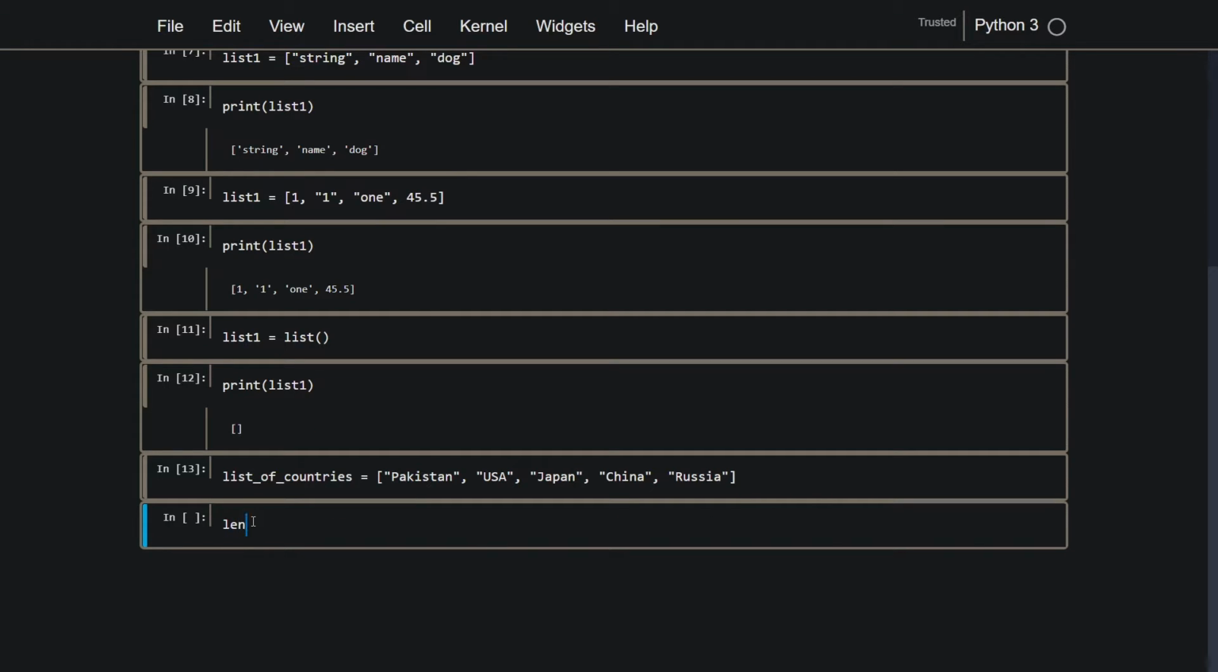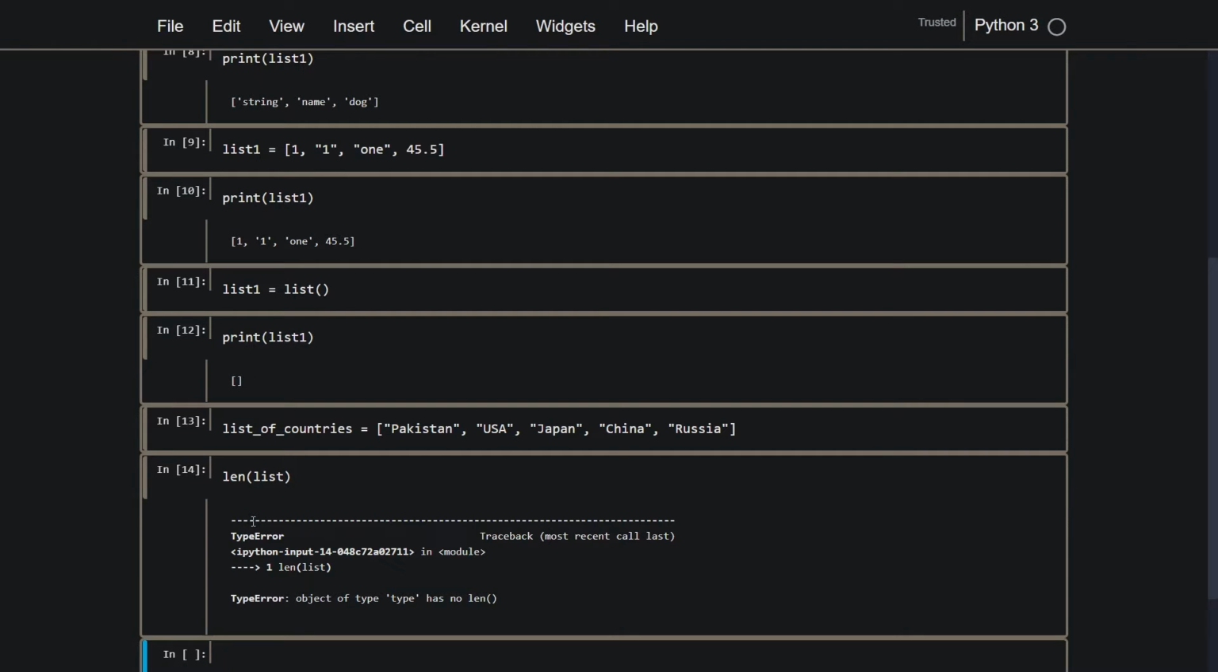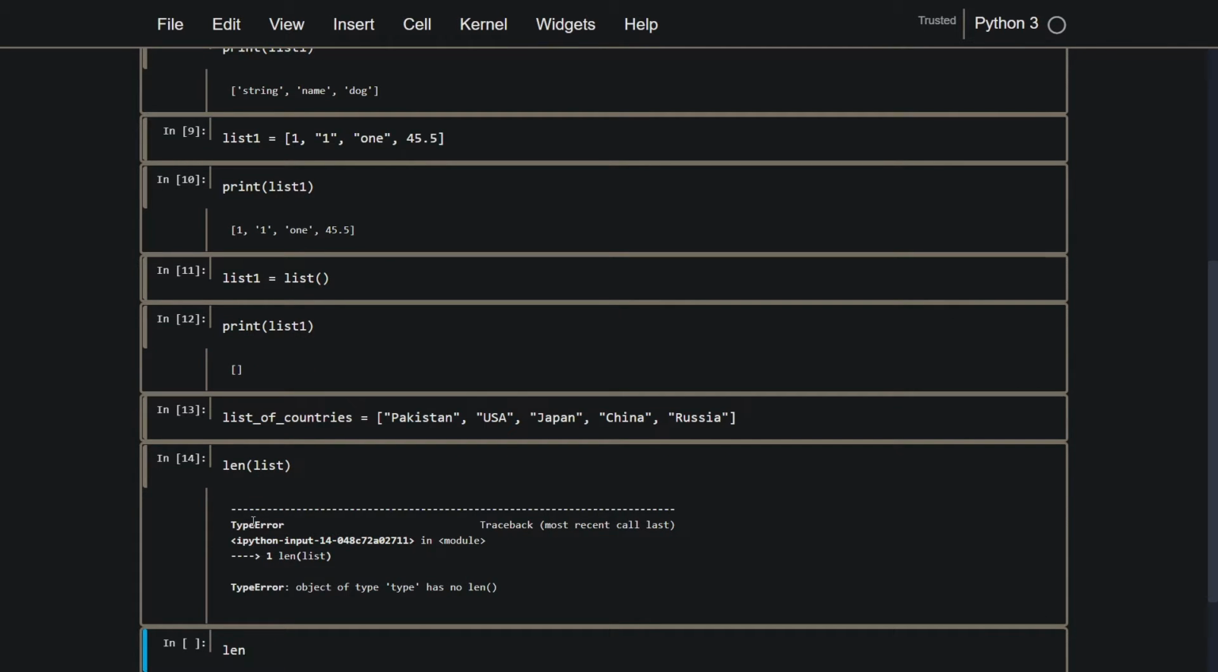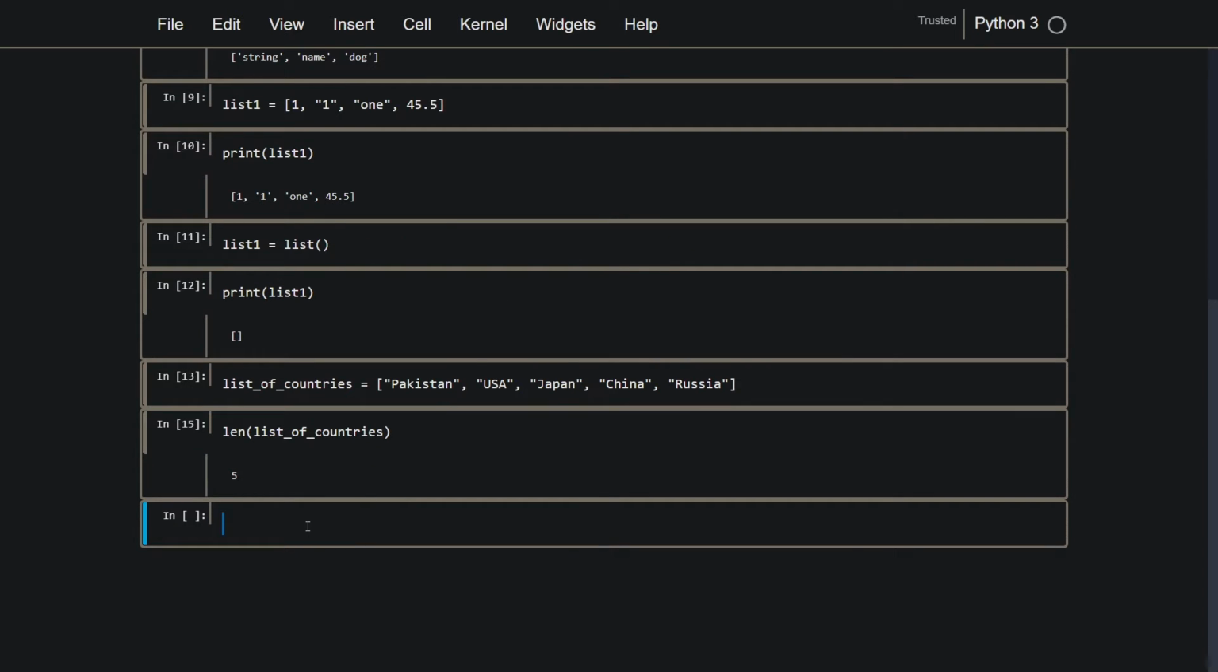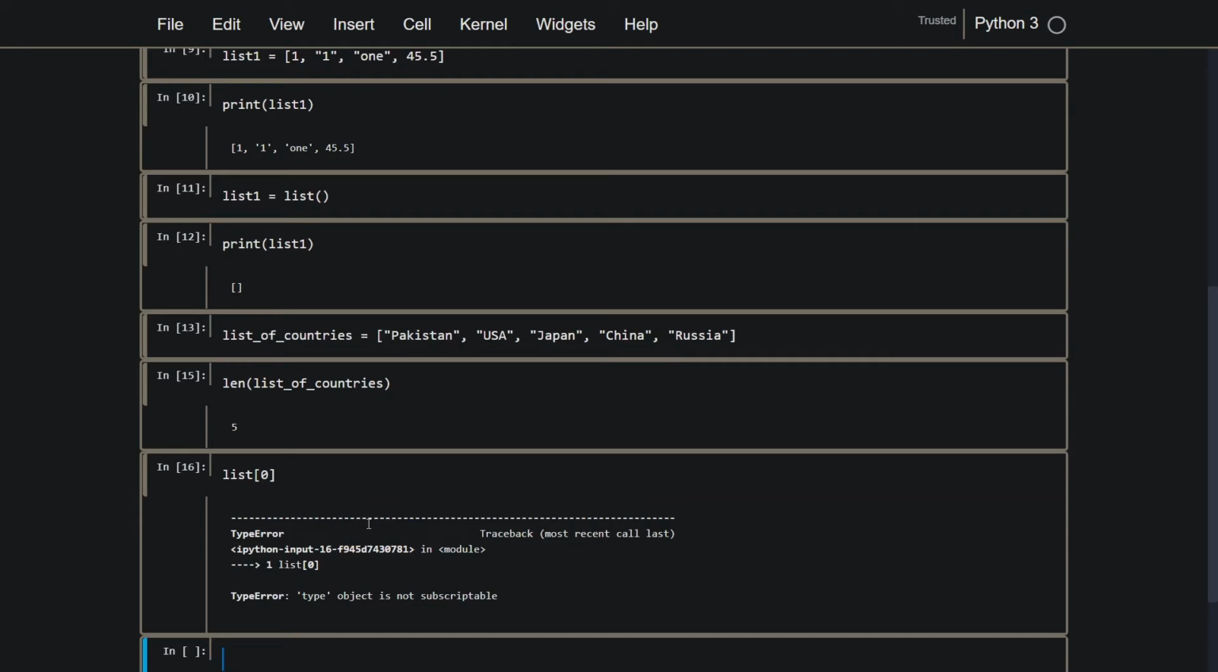So I can do len, length of this list, len of list_of_countries: 5, right? And I can also do the same type of stuff. The first element of this list, that's this Pakistan string, is at index 0. So if I want to access that, I'll do index 0.